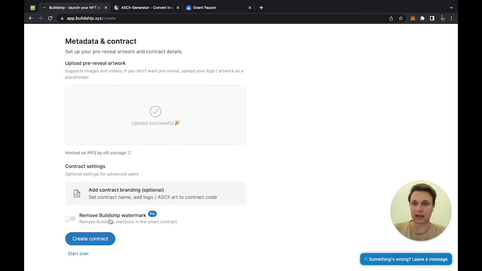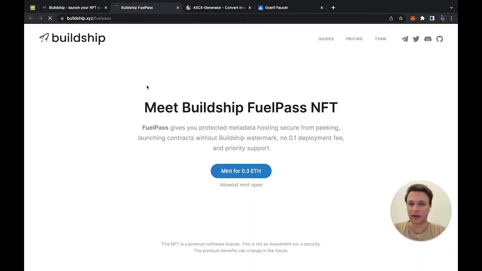option. And if you want the Fuel Pass NFT, which is a premium NFT that gives you lifetime access to premium features, you can go to this website and buy it for 0.3 Ethereum, which is what it costs right now. I'm not sure when you're watching this video, but right now it costs 0.3.